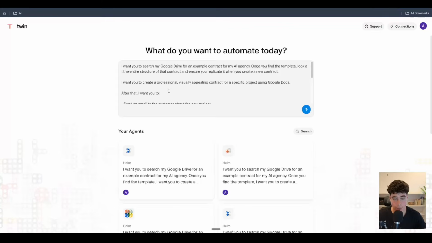So right here, this is going to be our prompt. As we said before, we just need to use natural conversational language and the agent will handle the rest. So this is what we're going to be building. I want you to search my Google Drive folder for an example contract for my AI agency. Once you find the template, look at the entire structure of that contract and ensure you replicate it when you create a new contract, right?